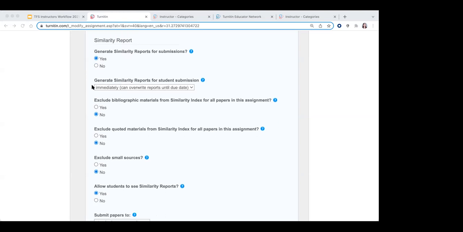And then the next is generation speed. As an instructor, you can decide when your students will be able to generate their similarity report upon submission. We do have three options in here. Let me talk about the last one first. On due date means all the similarity reports will be generated at the same time, and that will be on the due date that you have identified.